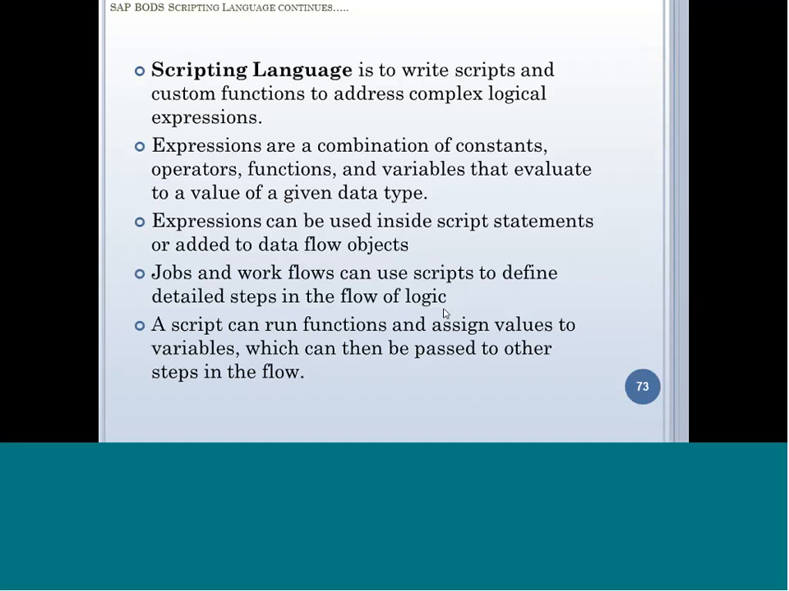But the scripting language can be written anywhere. It can be written inside the data flow, and even inside the workflow. But the very basic and very effective way of writing it is in the script object. That is very important. The script object is used to write a script or to create custom functions to address complex logical expressions.